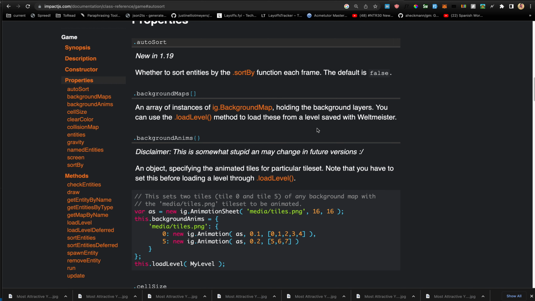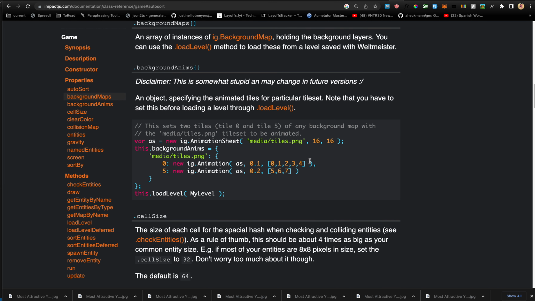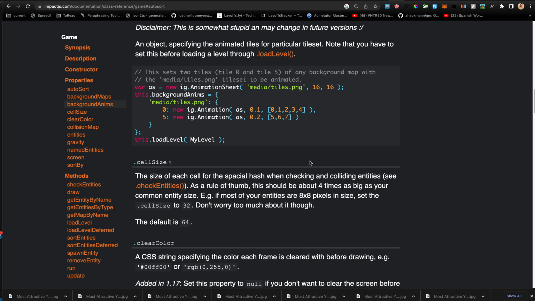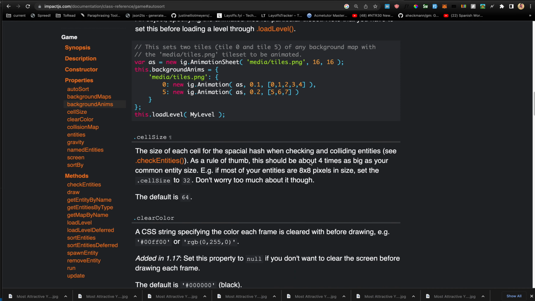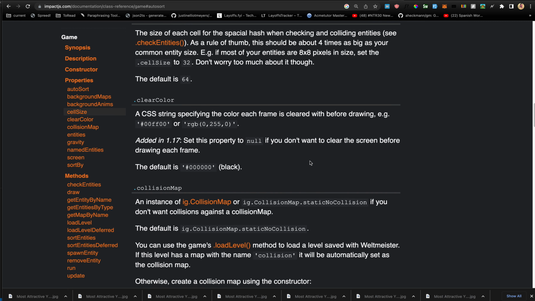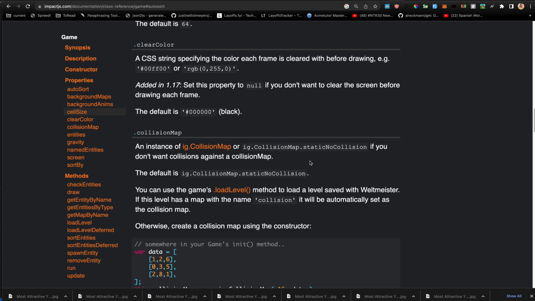Background maps. We had a whole video on background maps and background animations. We spoke about how to animate the background tiles and then loading the level. We just spoke about cell size. Clearing color is basically a CSS string specifying the color each frame is cleared with before drawing. And you can set this property to null if you don't want to clear the screen before drawing each frame. The default is black.